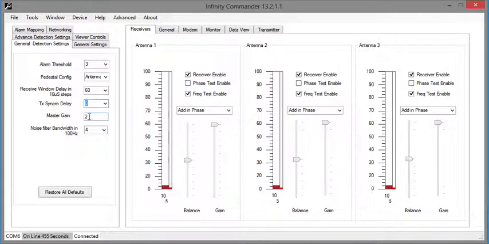Master gain control, we can put a number in here between 1 and 255 to set the gain on the system. Typically you'll be using gains of around 10 to 20. In very low noise conditions that gain can be increased to increase detection performance. In high noise conditions we reduce the gain to stabilize the system.